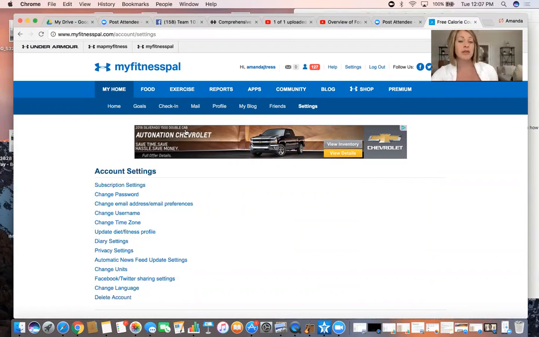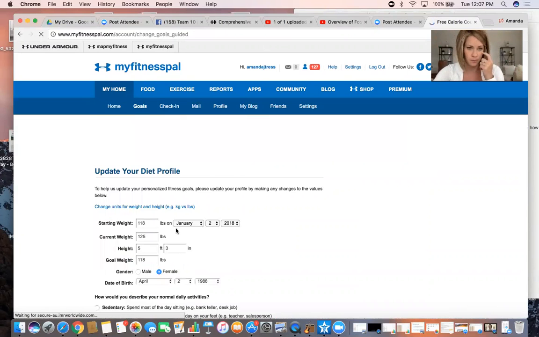If you're on the mobile version, you will go into the homepage of MyFitnessPal, click on the lower right-hand side where it says More, and then you will simply click on the Goals tab. On the website version, again, we go to Settings, then I'm going to go to Update Diet and Fitness Profile.